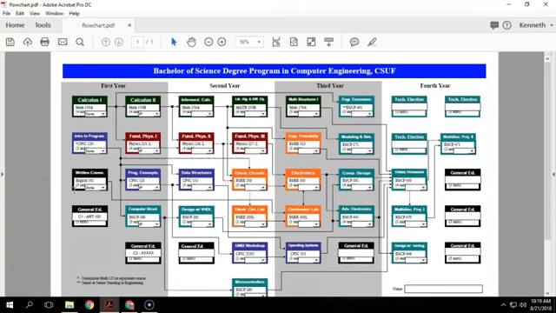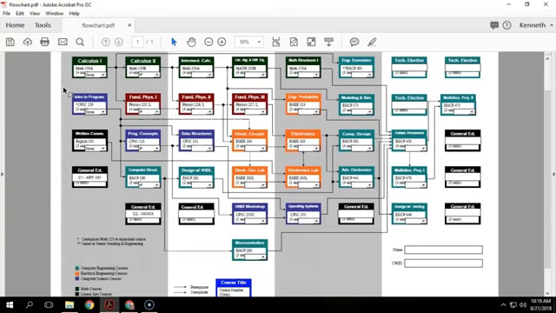I don't really advise for general eds, except for English, math, and physics. That's the only general eds I advise for. For general ed advising, you need to go to the ECS Advisement Center to get advised for general eds.